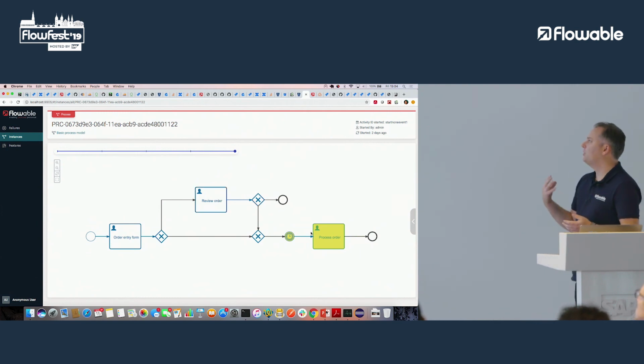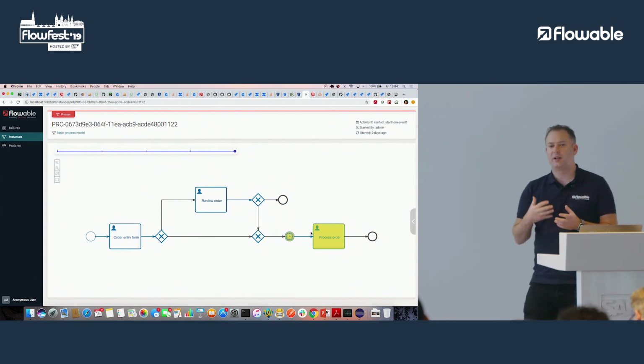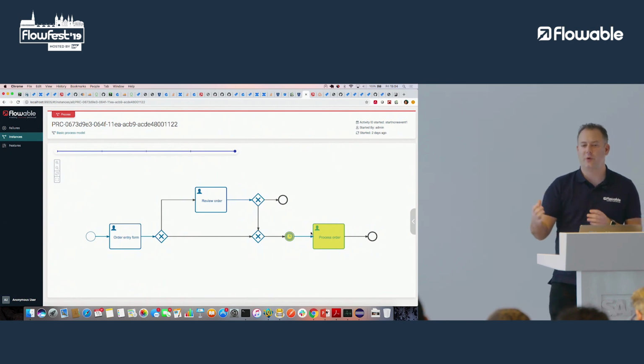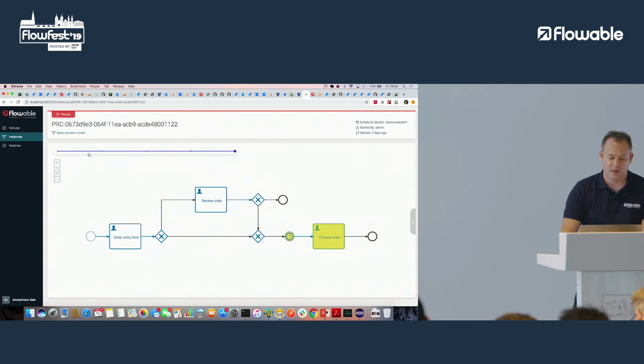But this shows how you can really make use of all that logging information in a visual way and really step through the whole execution of the process instance while using the transaction slider.